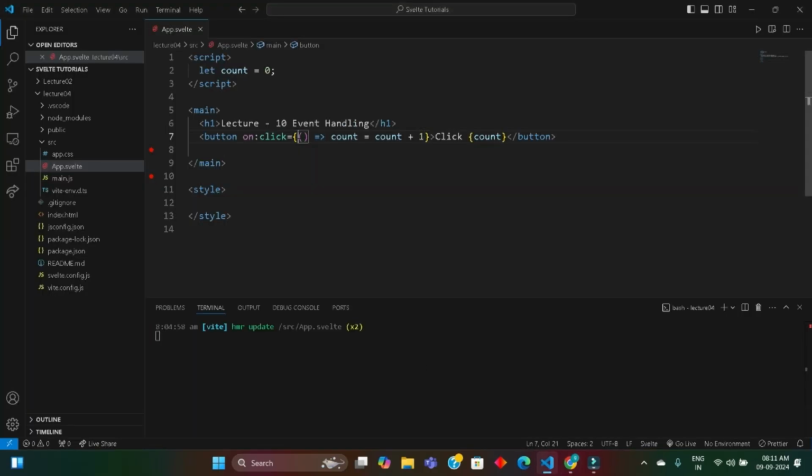The approach we have used here is called the inline approach, because the function and the click event, or you can say the on directive, are in the same line. It is good for simple functions like this, but if you want to execute some complex logic, we don't prefer this. We prefer a different approach.